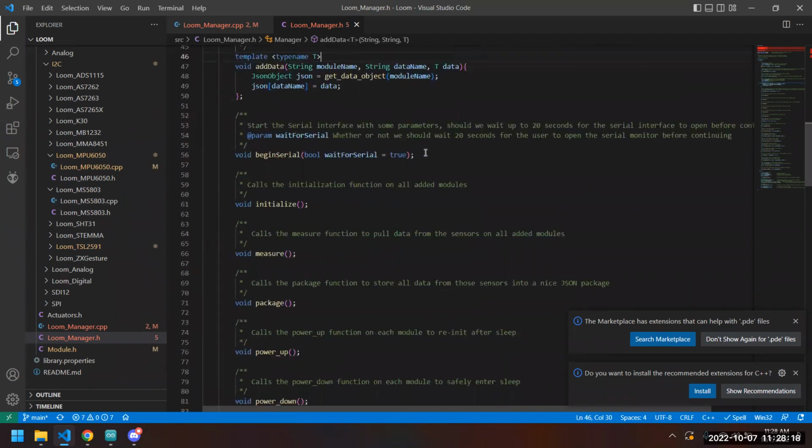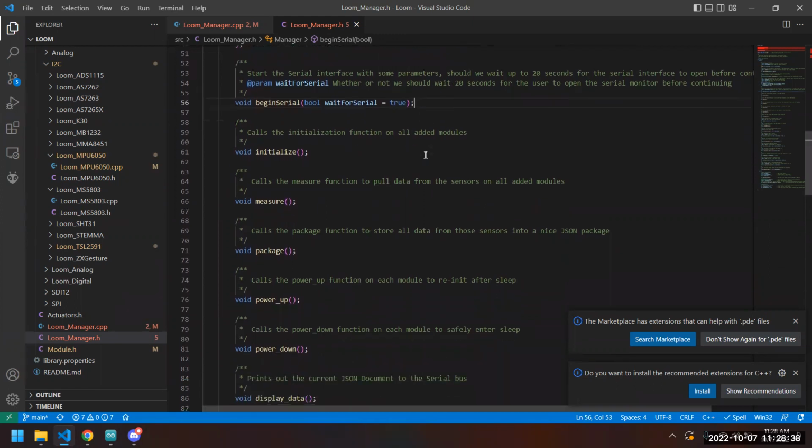Begin serial should be called pretty much at the start of your setup, and it will sit there and wait for 20 seconds, until either you open the serial monitor or that 20 seconds expires, and then it will continue with the code execution. It just gives you some time to open the serial interface so you can see all the printouts.